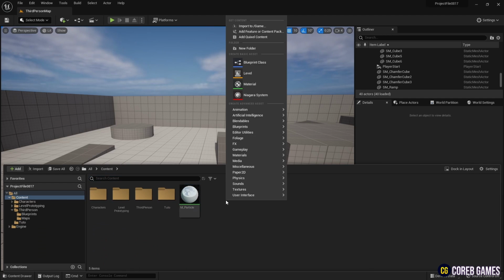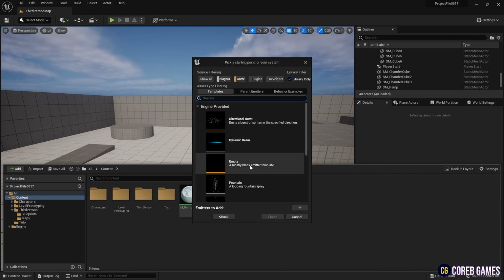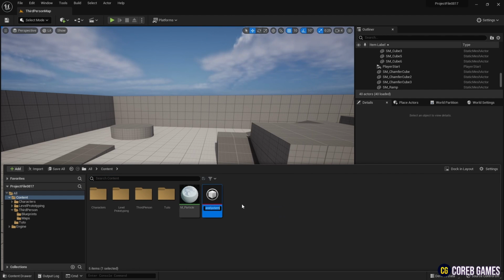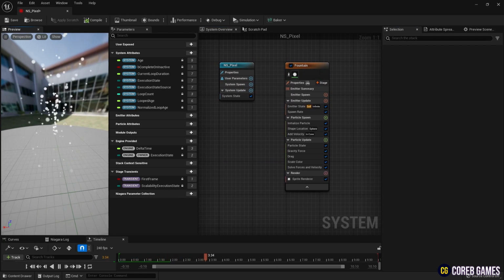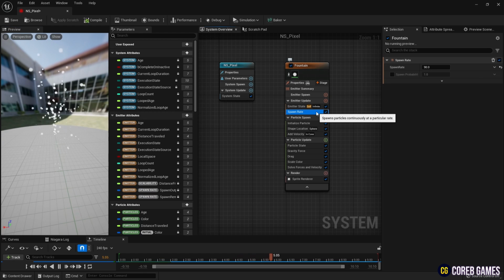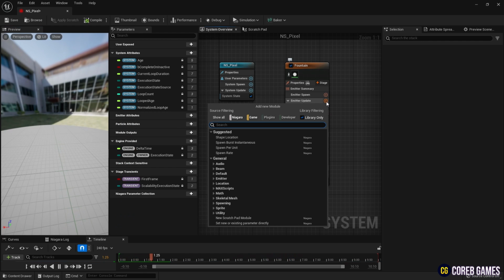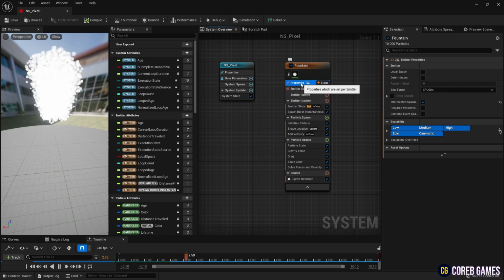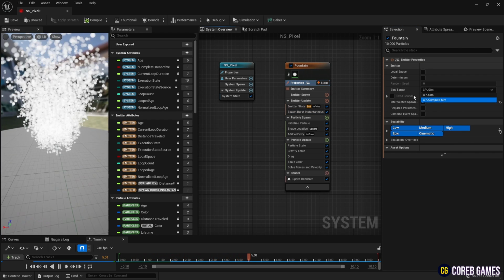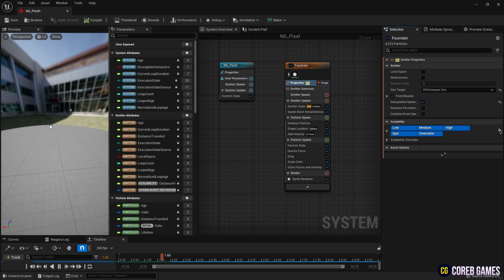Next, we create the Niagara system by adding a fountain emitter. To generate a large number of particles at once, we remove spawn rate and add spawn burst instantaneous and set its value. Then, to accommodate a large number of particles, we set up GPU and configure the bound box.